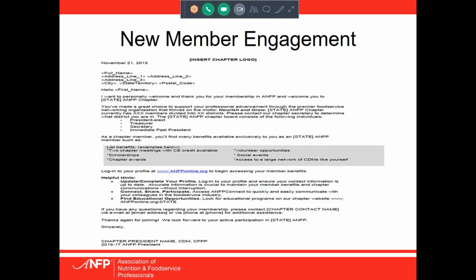It's also another great way to let them know when the next meeting or the events are taking place. You can give them some background information about your chapter, like the number of members, if you have districts, any names of your chapter leaders. You could even mention past accomplishments, like a Diamond Award nominee or recipient. And of course, you want to make sure that they know who to get in touch with if they have any questions as a chapter member.